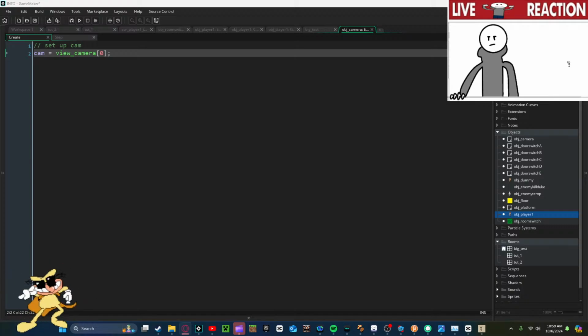So by just turning it on, the ID there allows us to use things like view camera 0, which gets us the ID of the camera that this has created, and you'll see how it lets us move around the camera really easily later on as well. So let's minimize this again now.